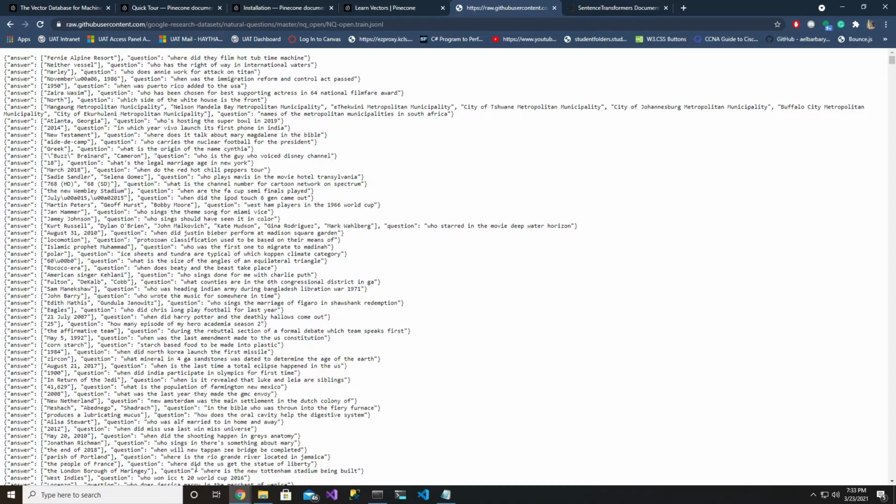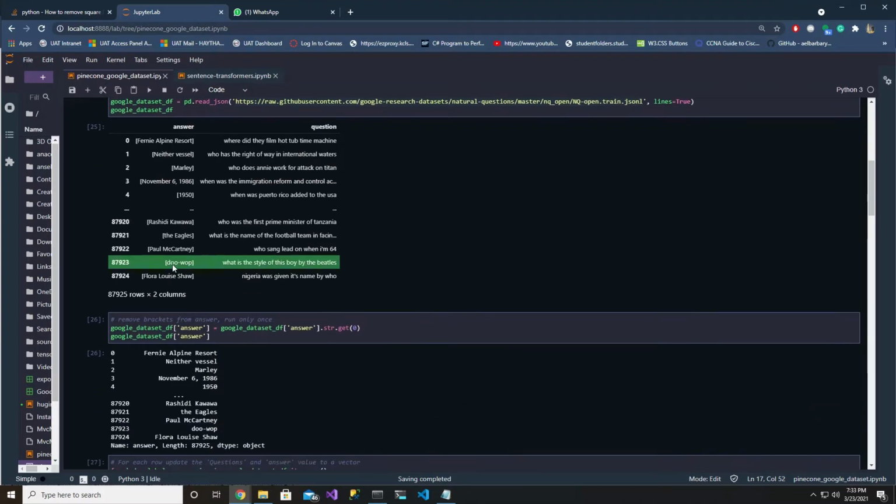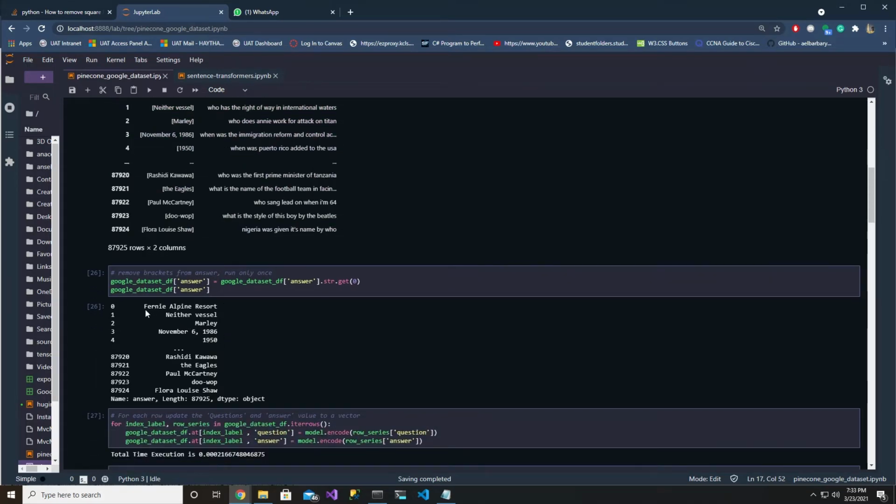And what you want to do with that is convert it into a data frame, right? Once we convert it into a data frame, it will look something like this: answers, questions, and you have about 87,925 rows. After that, you want to remove these brackets over here. To remove these brackets, use the Google dataset data frame answers. We're targeting the answer column, and .str.get(0). What this will do is remove the brackets, and as you can see, I'm printing out the data frame of answer, and all of the brackets are gone.